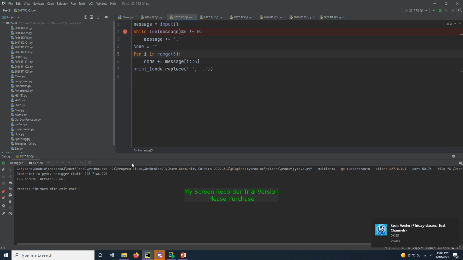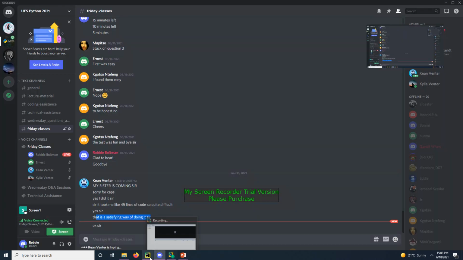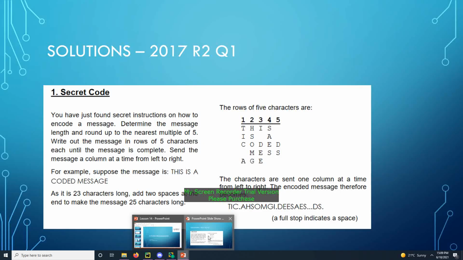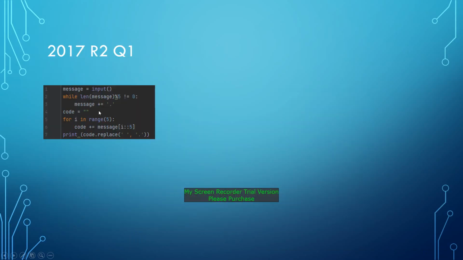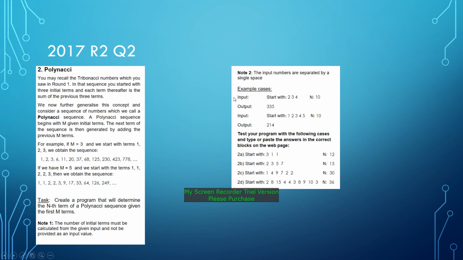I love using the debugger to see line by line what happens with the code. It makes it a lot easier to understand. Okay, so that is our first one. Here is my solution. Second one.